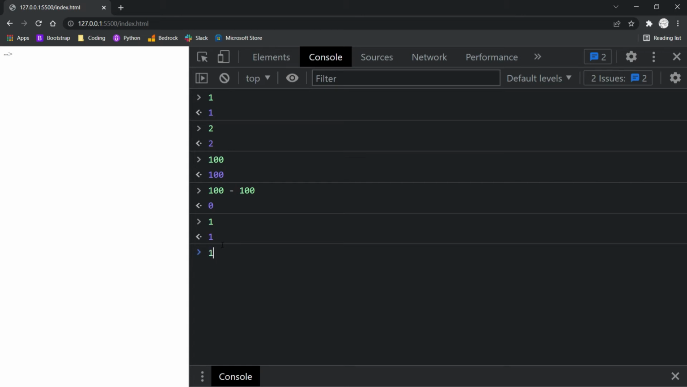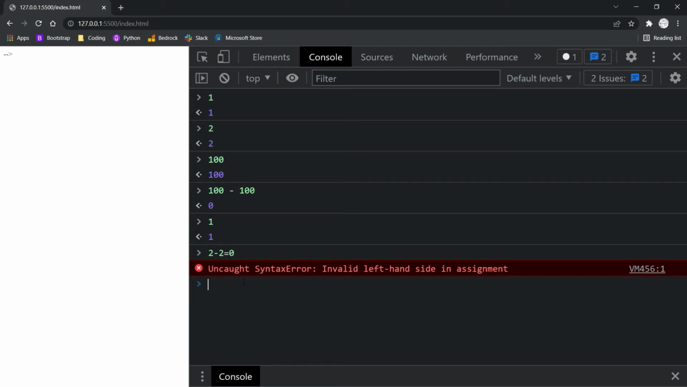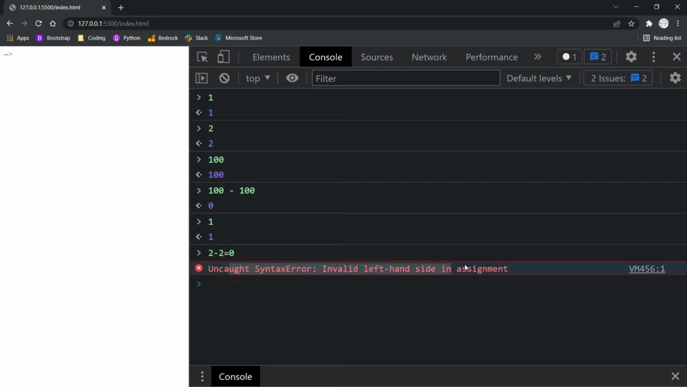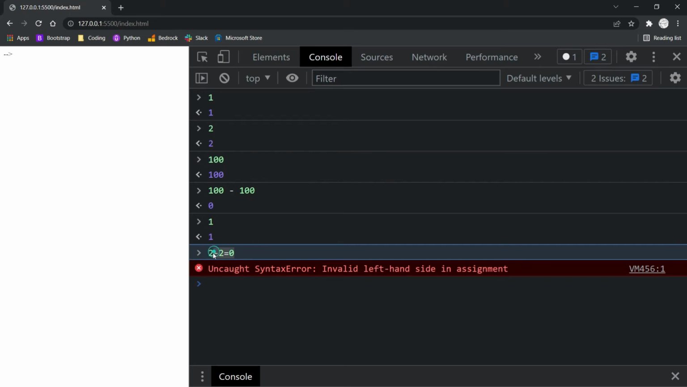Now you also can't do this. It's gonna give you an error. Oops, it didn't. Wait, it's still giving you an error. But if I would do 2 minus 2 equals to 0, it will give me uncaught syntax error, invalid left-hand side in assignment. Now don't worry about this bit. But why is it saying that? Because that's the right answer. You don't have to tell it the answer.